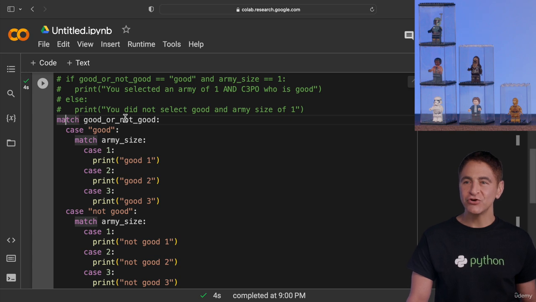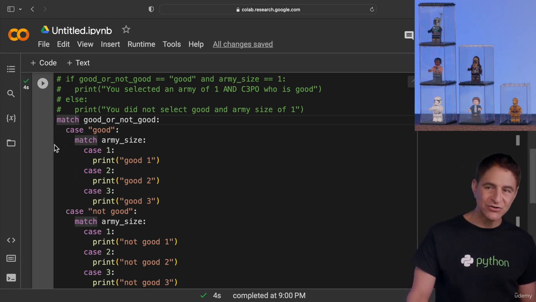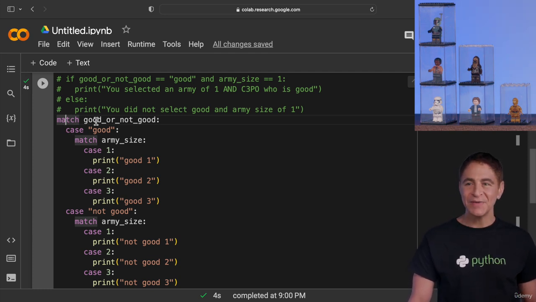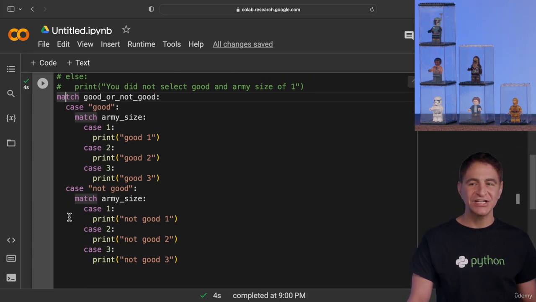So match good or not good. Let's say the case is not good. Okay, so just look here and only look in here if the case is met. So live on the outside unless you have to live on the inside. That's kind of a cool quote. Okay, so match good or not good. Case good, no. Case not good. Okay, let's pretend we selected case 3, then print not good 3.